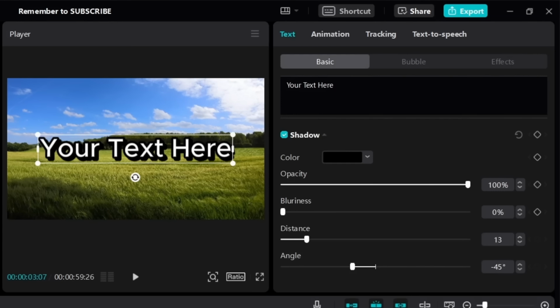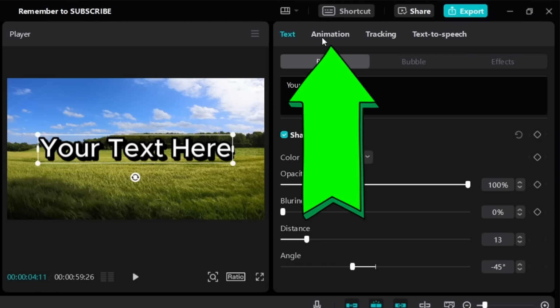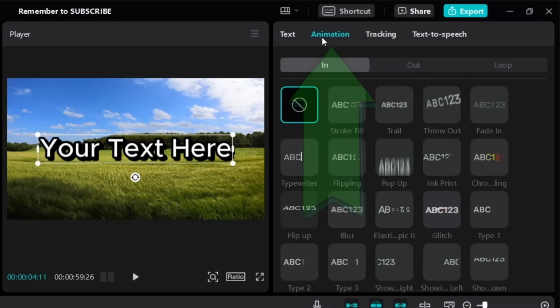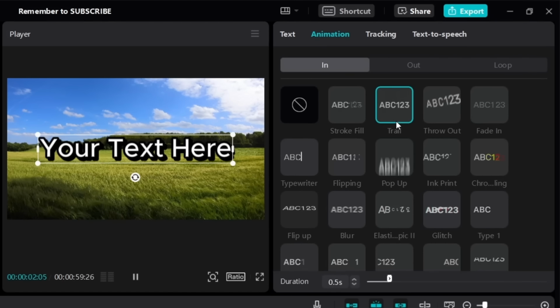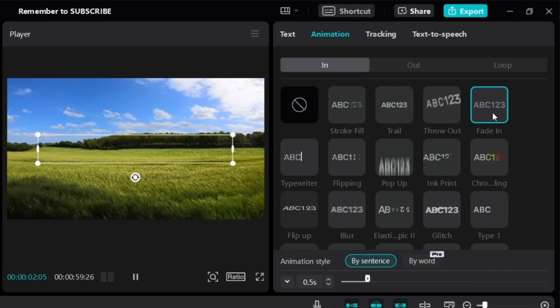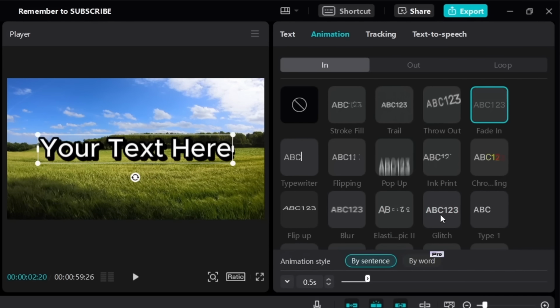Now, the next thing is you might be thinking, how can you add animations to your text? If you just go to the right side, there's this thing that says animation, and then you can adjust what kind of animations you want. You can just click on it and it will show you what the animation looks like. So you can just click through and see which one you like.